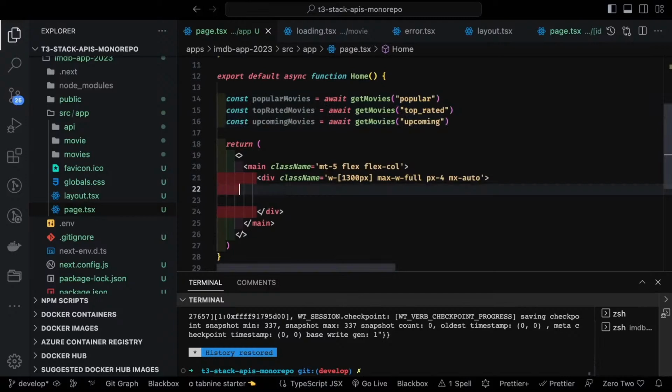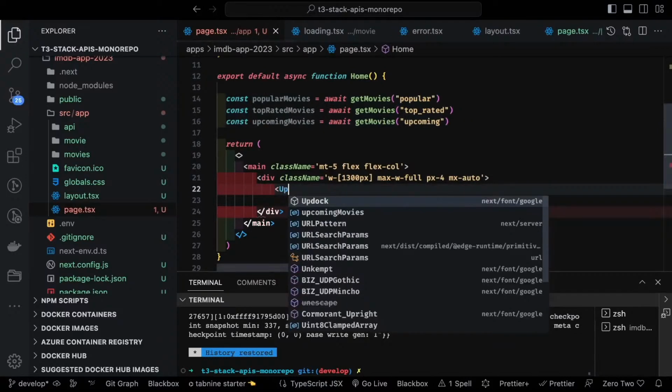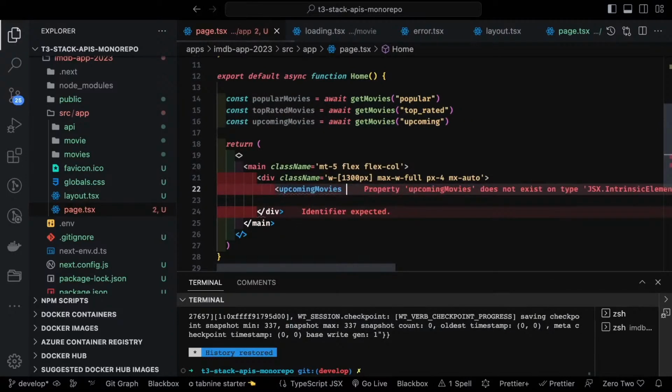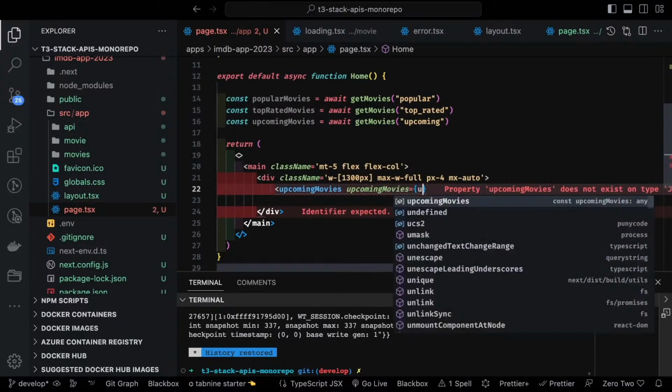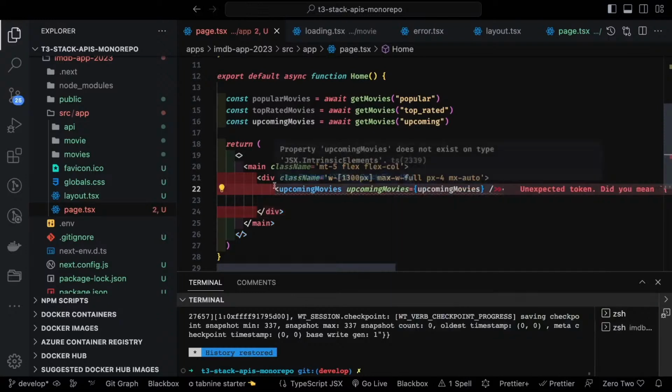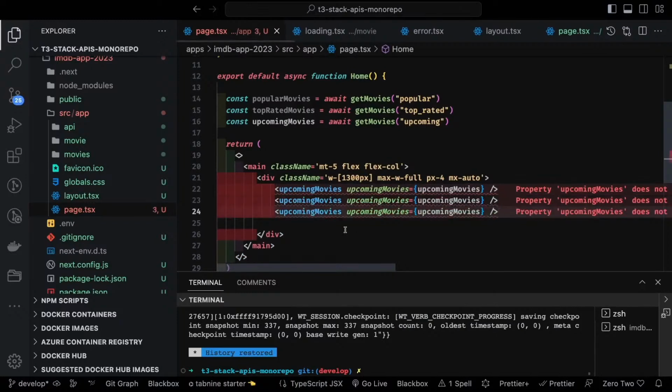So we are getting all these different categories of movies. What we will do is render these 3 components: upcoming movies, top rated movies, and popular movies. So these movies will be rendered. What we are doing is just passing the data, upcoming movies. Then we have another component. So these are the 3 components we are going to render here.